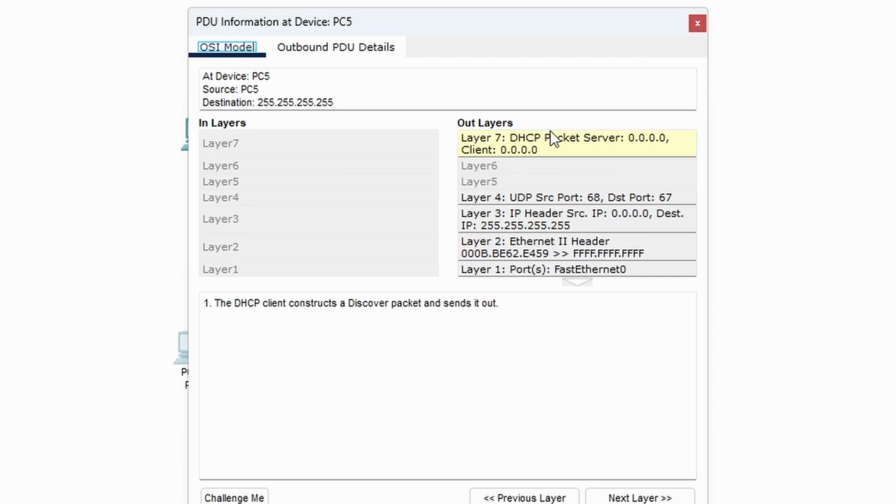As I mentioned, DHCP is a layer 7 protocol. It uses layer 4 UDP. The source port is 68. That's the port of the computer, the client that's sending out the DHCP discover. And then it's going to enter the server on port 67, the DHCP server. That's where it's going to enter the server, okay?